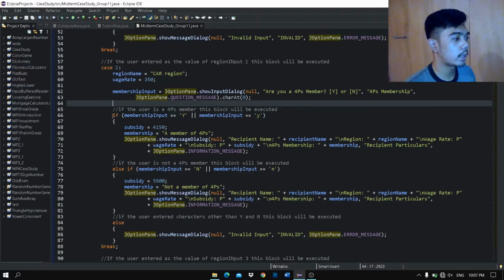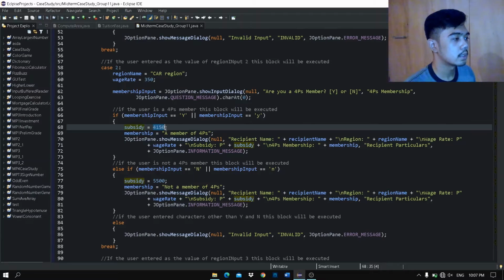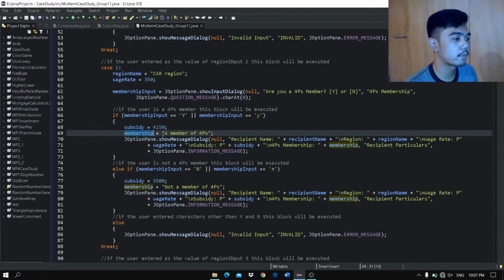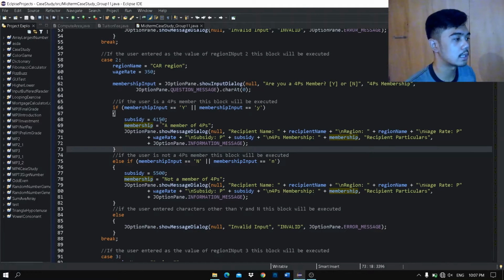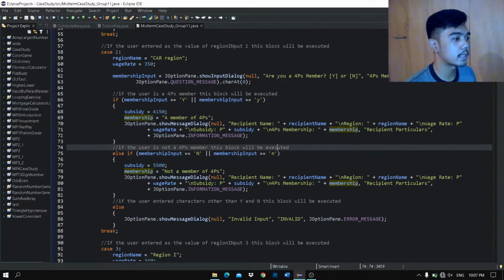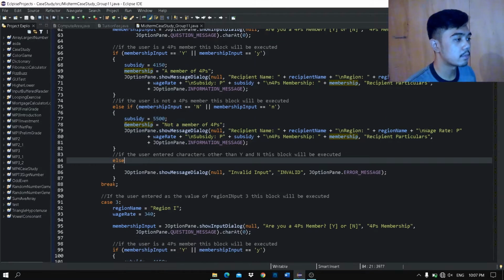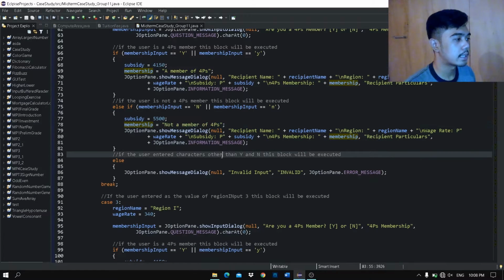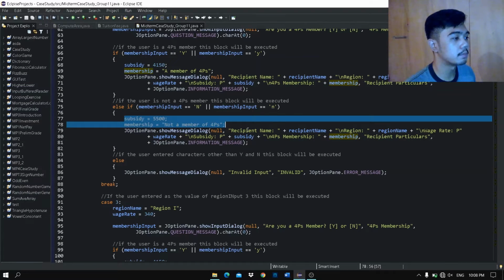If the user entered Y, that means the user is a member of 4Ps. The subsidy will have a value of 4150 and the membership will have a string value of "a member of 4Ps". After the assignment of their values, a message dialog will be displayed containing the recipient's name, the region, the wage rate, the subsidy, and whether the user is a member of 4Ps or not. But if the user entered N, the subsidy will have a value of 5500 and the membership will have a string value of "not a member of 4Ps", and the same message dialog will be displayed.